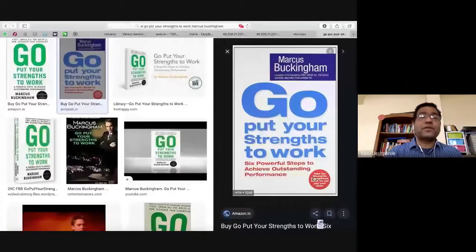Okay, here I'll click on this, save image to download. Now this is the book. I'll just name it as strength. So what I did was I downloaded that particular book image either from the publisher site or wherever it's available.